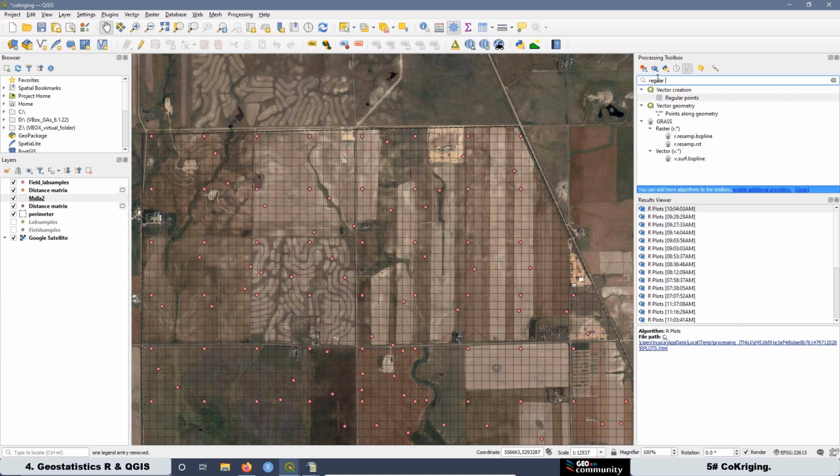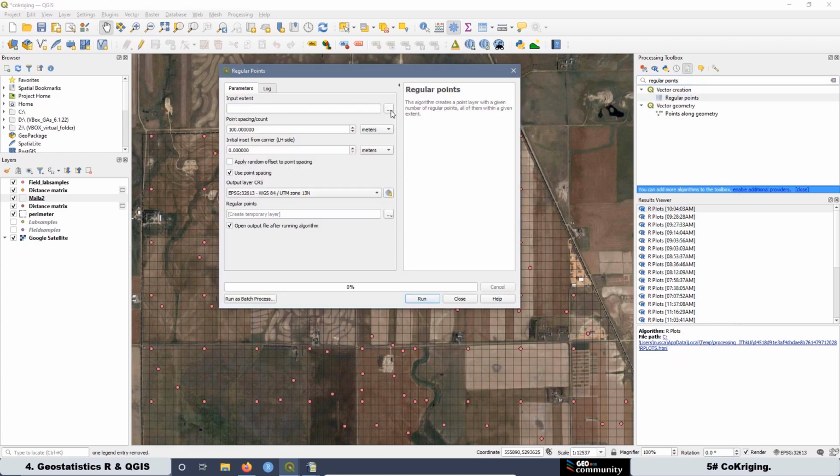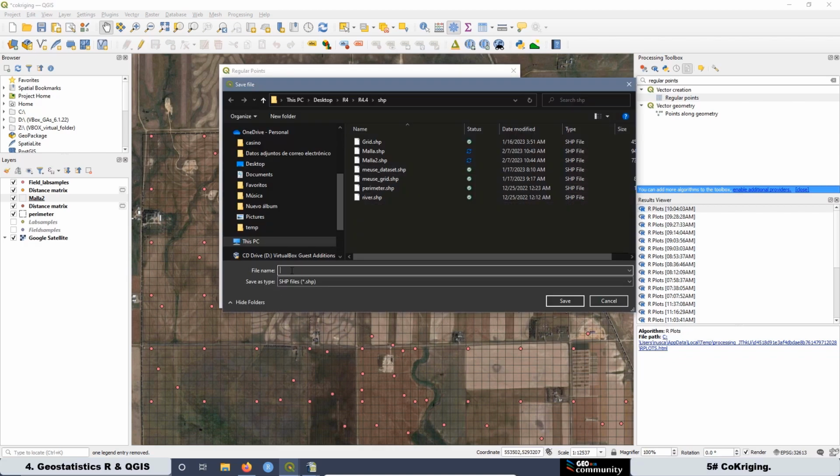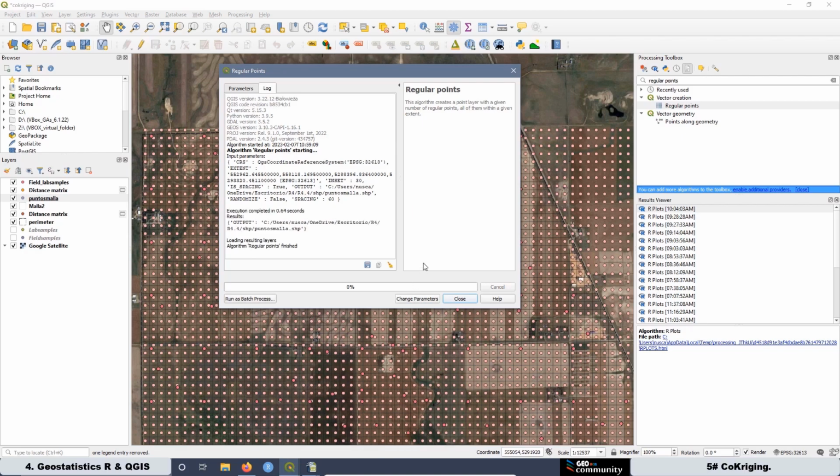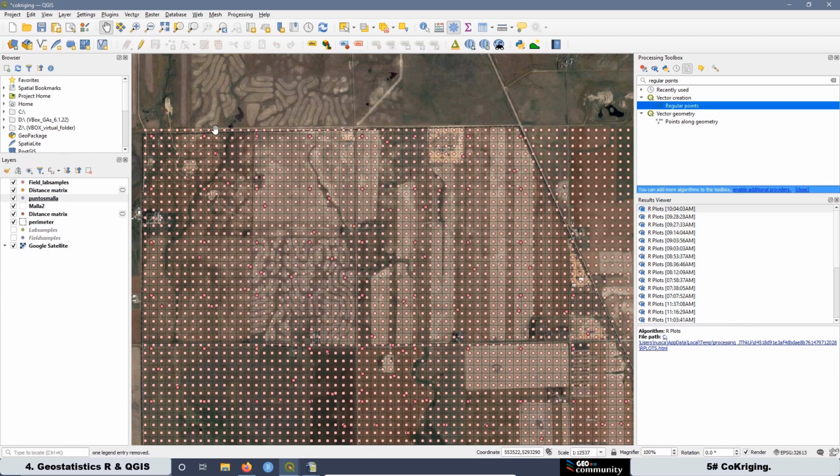To access this algorithm, please double-click on it. In terms of the parameters, the extent will encompass the perimeter, with a point distance of 60 meters. And an additional 30 meters will be appended at the onset to ensure that each point is situated exactly in the center of the cell. Once we have set these specifications, we will save the new layer as a shapefile and name it point grid. The script can then be executed.